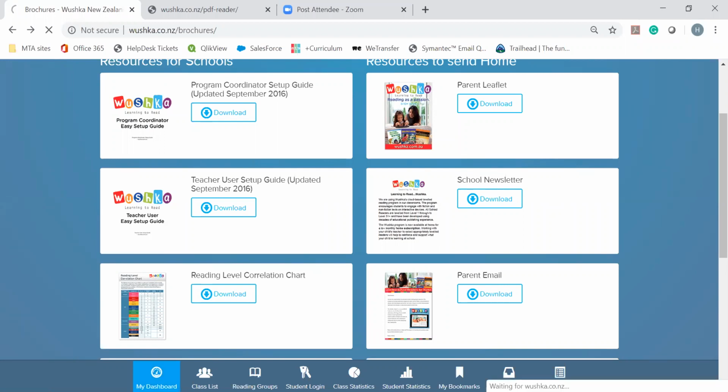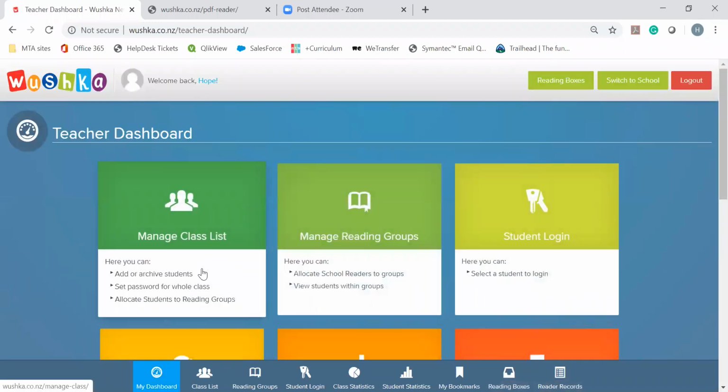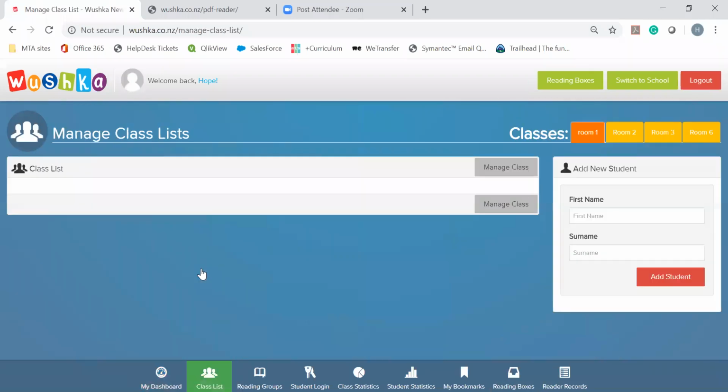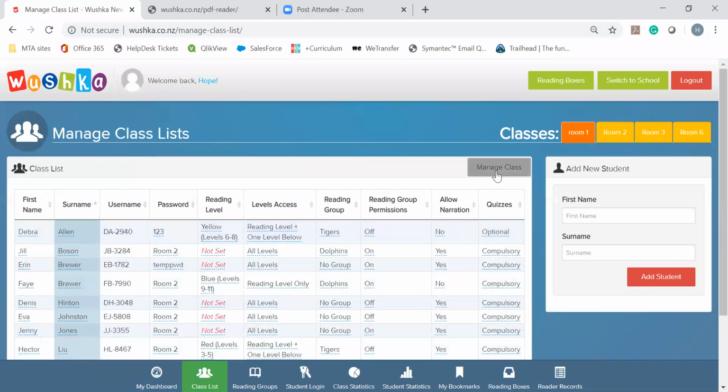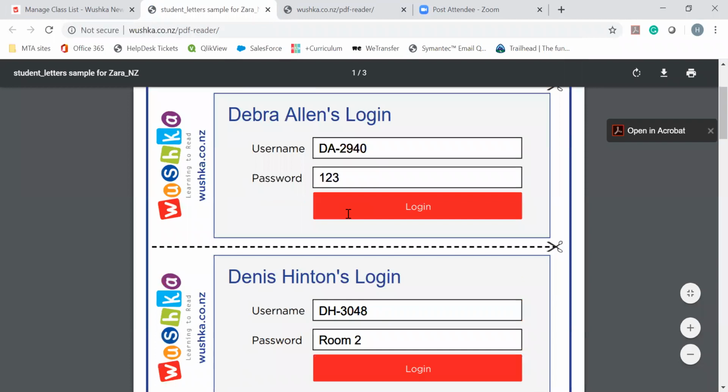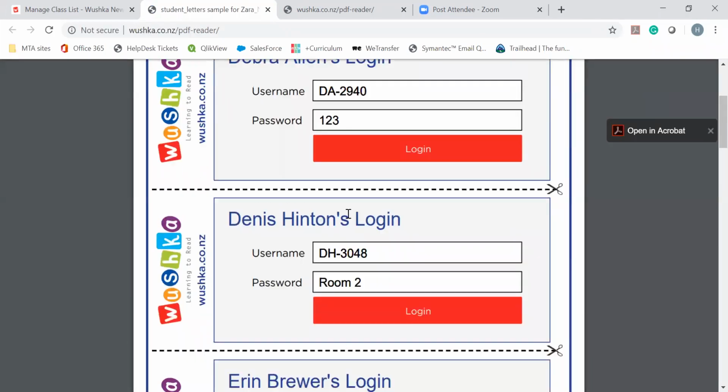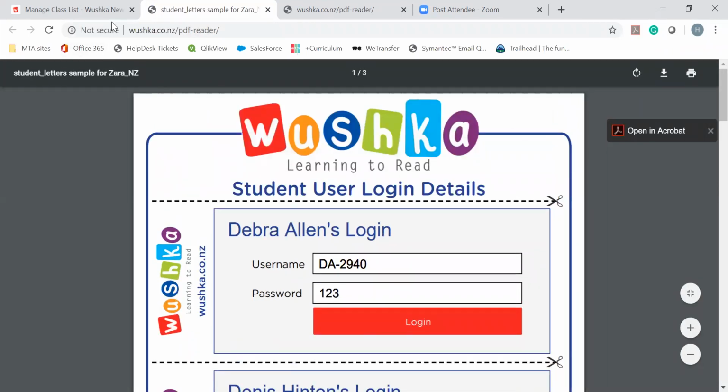To generate their login, you go back to my dashboard, manage class list. You have to make sure this whole table is completed before you send this home, otherwise they'll be able to access every level in every book, which you don't want. You go out to manage class list, generate student letters. Now you can use the snipping tool because you don't want to send this home to every student for privacy reasons. A snipping tool is like cropping, and you'd be able to just crop those details, send it home with the supporting letter that you find in helpful resources, and then the students will be able to get started.